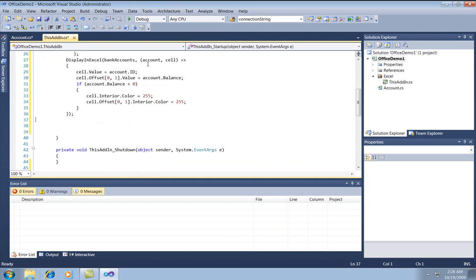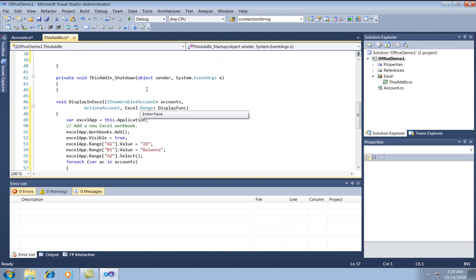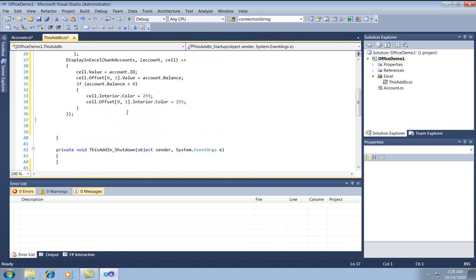Okay, it's a lambda argument, so it doesn't have a name, of course. But you can see that it's going to be passed an account and a cell, which is what we said the method should be passed, an account and a cell, a range here. So it's written in line here as one of the arguments right after the bank accounts. Then here's the function. And the syntax is, of course, that you have this arrow, this big arrow with an equals and a greater than symbol. And then here's the body of it.